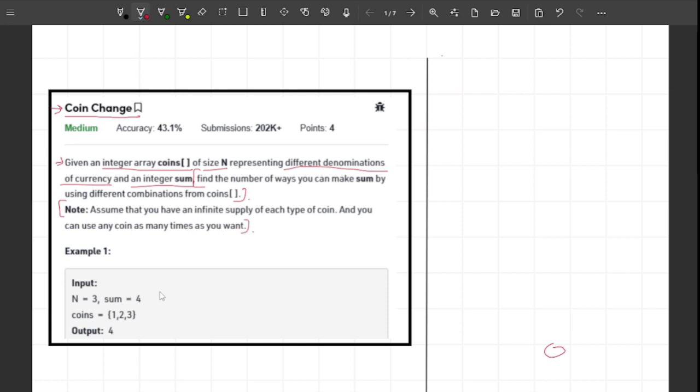So let me explain the problem with a given example. We are given an array. This array contains coins of three denominations, which is 1, 2 and 3. Basically, this 1 means that this is a coin of 1 unit, this 2 means a coin of 2 units, and 3 means a 3 unit coin. Our task is to make a sum of 4 units by using these coins, and I can use any coin as many times as I want.